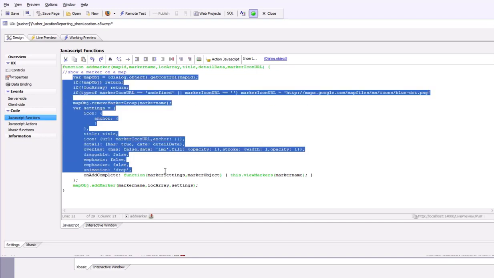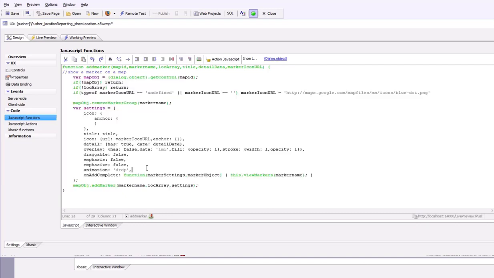And this is the JavaScript code that adds the marker to the map. You can see that before we add the marker, we remove the existing marker that has the name marker name. So this is the code that handles the receipt of the message, and this is the code that adds the marker to the map. So what we've shown here is how you can easily create a Pusher application to do real-time location reporting.